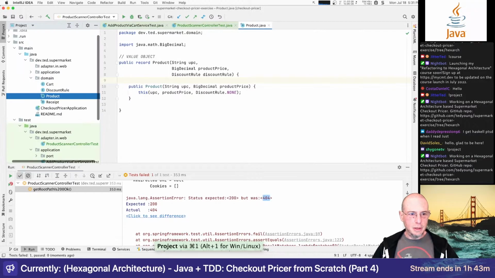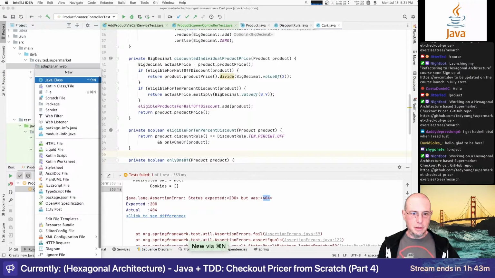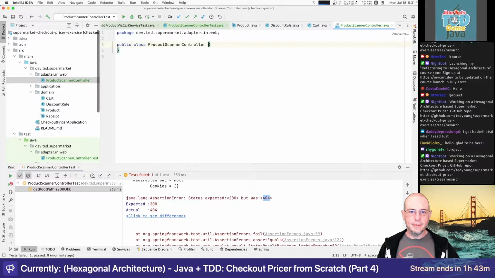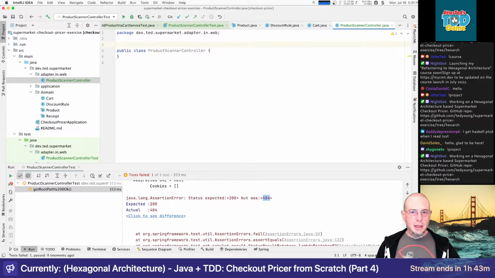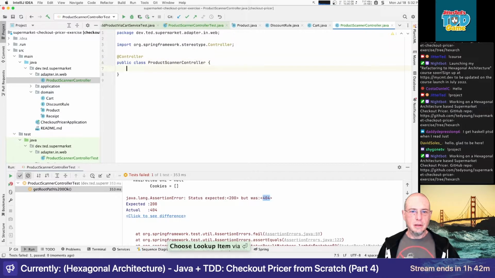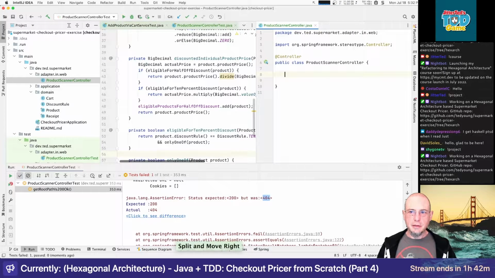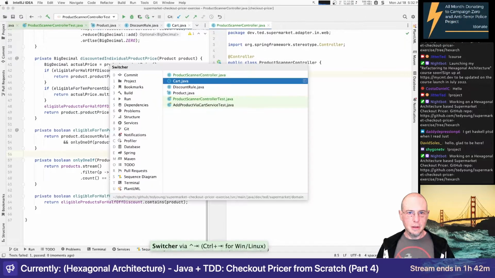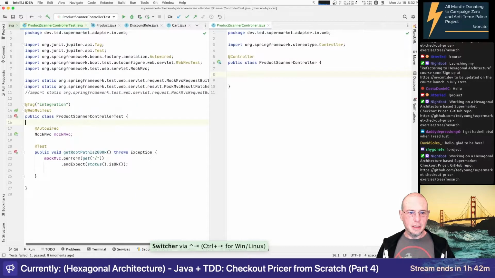No, we don't want product. What we want is a product scanner controller. All right, and this is a controller. Let's flip that over. Okay, that's not the test we want. That's the test we want.